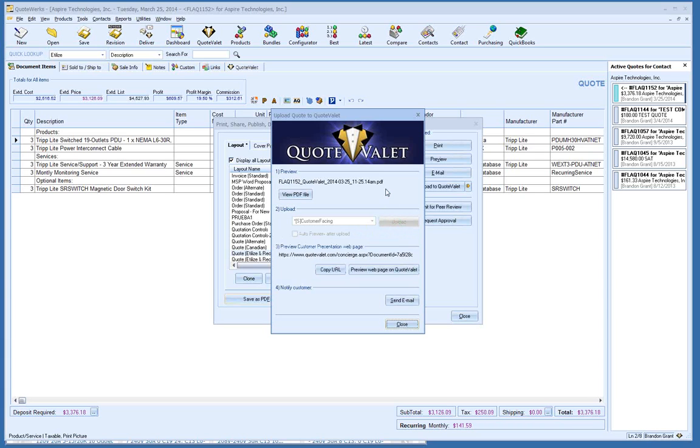And this is going to upload our document to QuoteValet. And then typically you would preview it before sending it to the customer because you want to see what the customer is going to receive, and then you would click on Send Email. So you would do Step 3, Preview, and then Step 4, Send Email. But since we're doing a demo, I'm going to go ahead and show you the customer side. So we're going to skip the preview, and we're going to go right to Send Email.